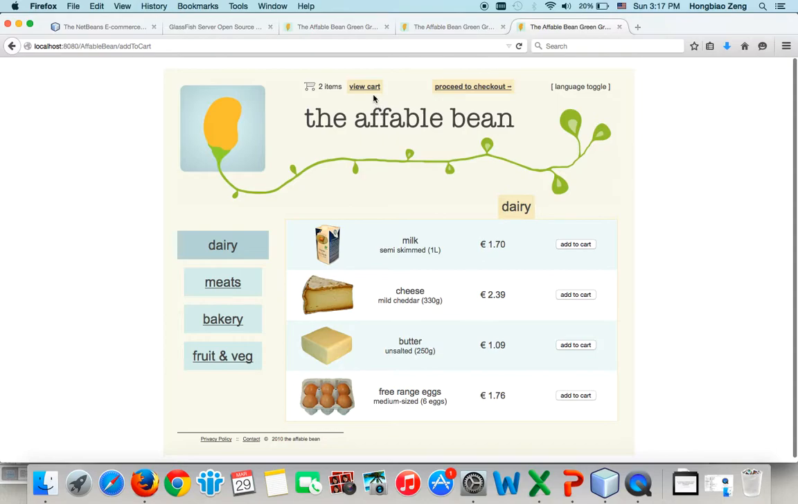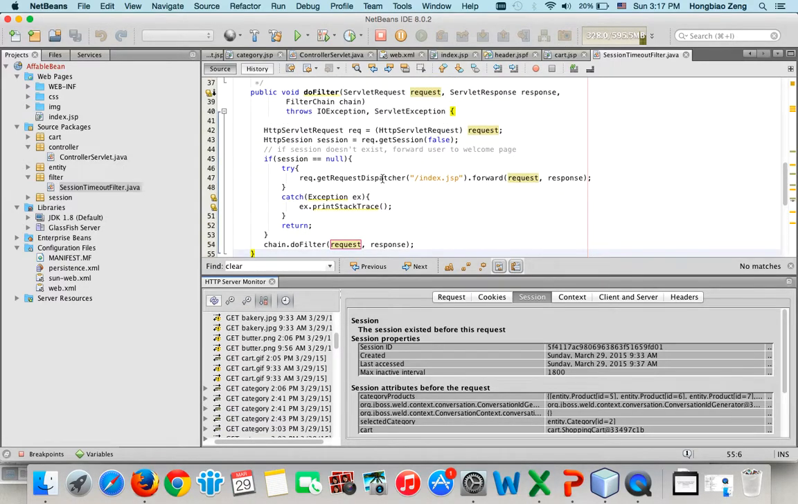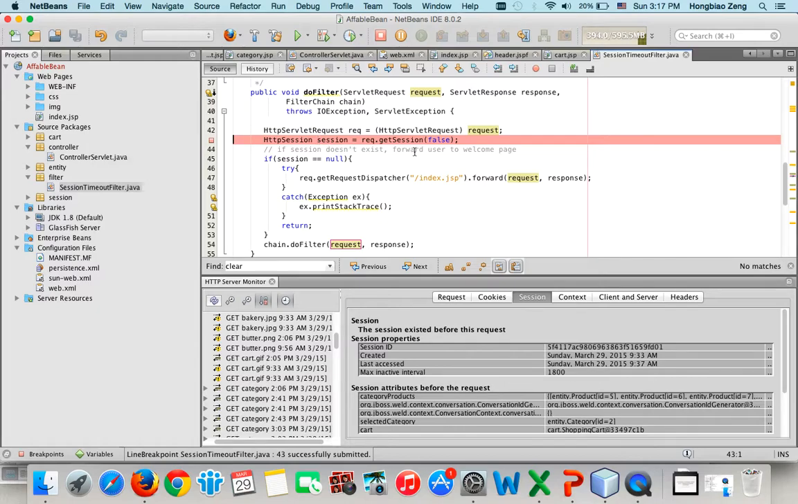Then before I choose to view cart, let me set up a new breakpoint. I want to set a breakpoint here. If you look at this code, it says session equals request.getSession. Recall, the getSession method without an argument will return you a session. If no session exists, it will create a session and return it to you.